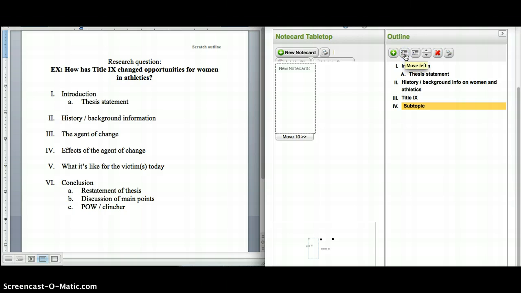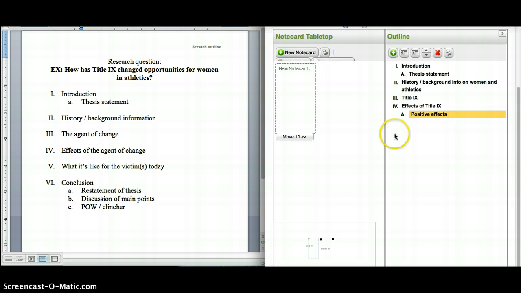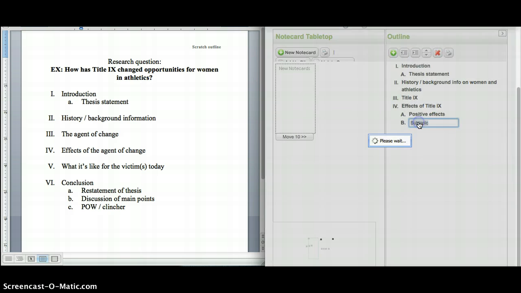I'll create another one. I'll move it left again. My effects of Title 9. I'll create another one. So now I'm actually going to want to take this moment to kind of split that up a little bit and want to put in positive effects. And it's taking its time loading there. There we go. I'll create one more, but I don't want it to be a subheading. I want it to be a part of that one, so I'll double click it.